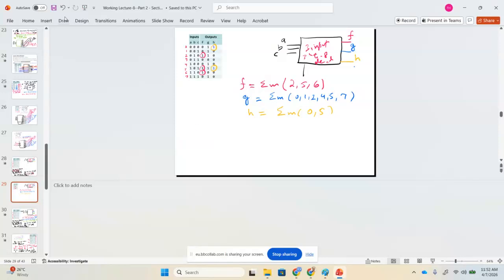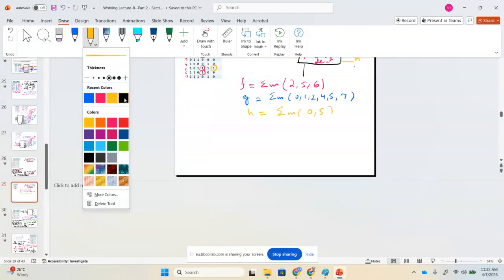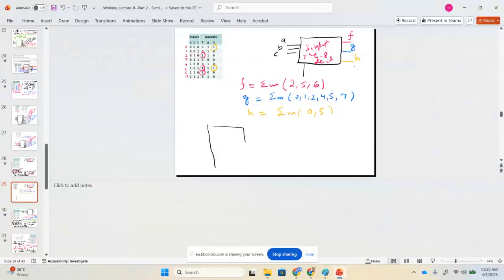So now we need a decoder. I told you we need a 3 to 8 decoder. So since we need a 3 to 8 decoder, the inputs are A2, A1 and A0 and the outputs are D0, D1, and so on.